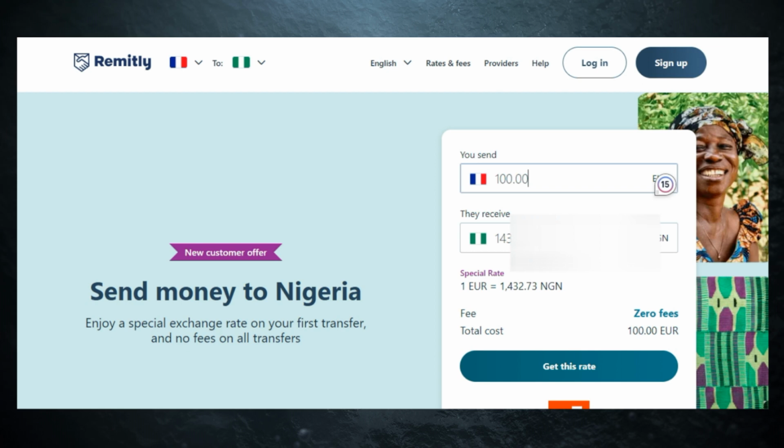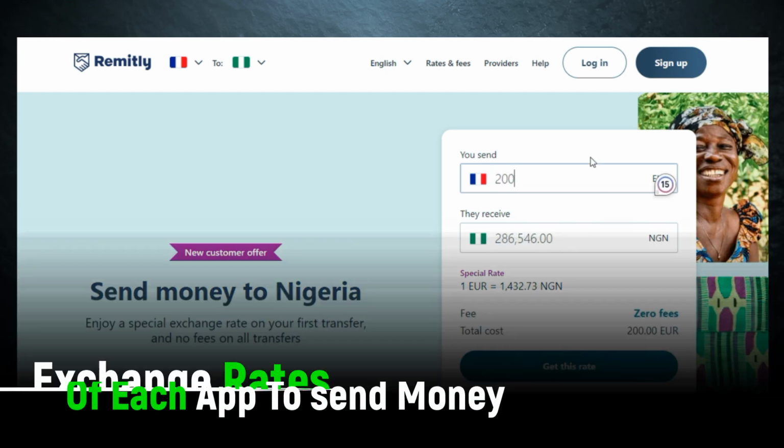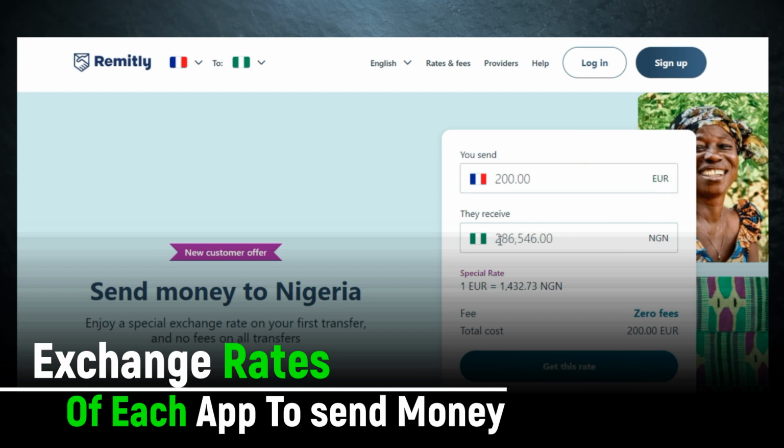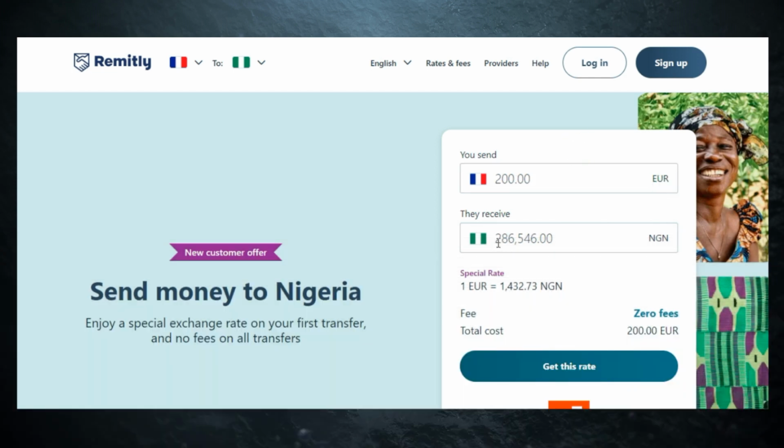What we need to do now is calculate the rate of each one of these websites, so let us choose the one that is the best. On Remitly, we are going to say we want to send 200 euros to the receiver in Nigeria. You can see that on Remitly, they are letting us know that we are going to send 200 euros and our receiver is going to get 286,546 naira in Nigeria. So let us go to Transfergo to see the amount of money.